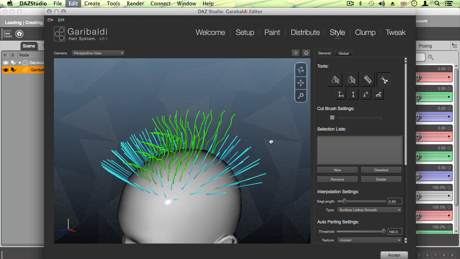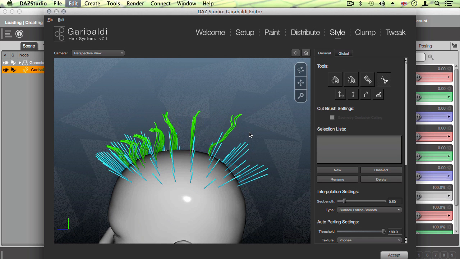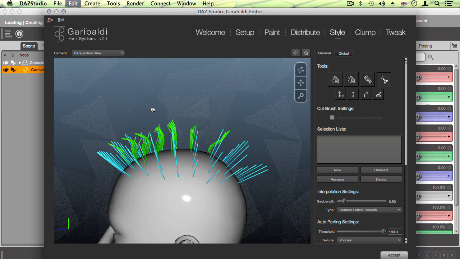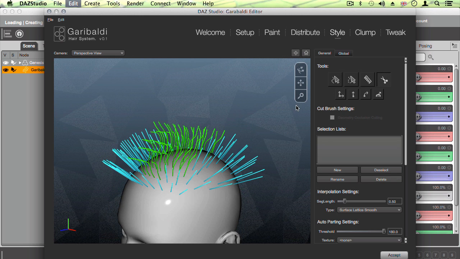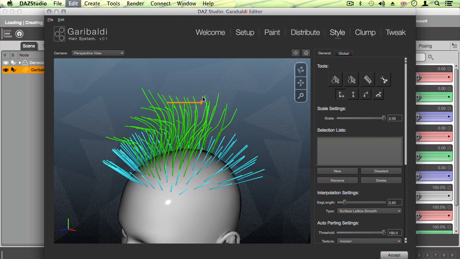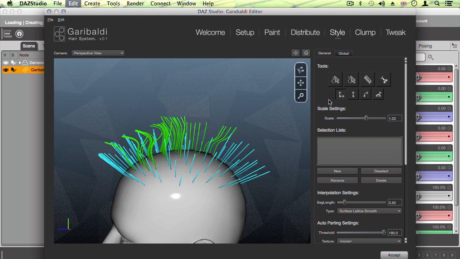Finally, in this row, we have our cut brush tool. We can simply click and drag in the viewport to set the length of our styling curves to a desired amount. In the next row of our tools, we have simple value-based tools, which are our scale tool. Simply click and drag our slider, or click and drag in our viewport to change the input value.